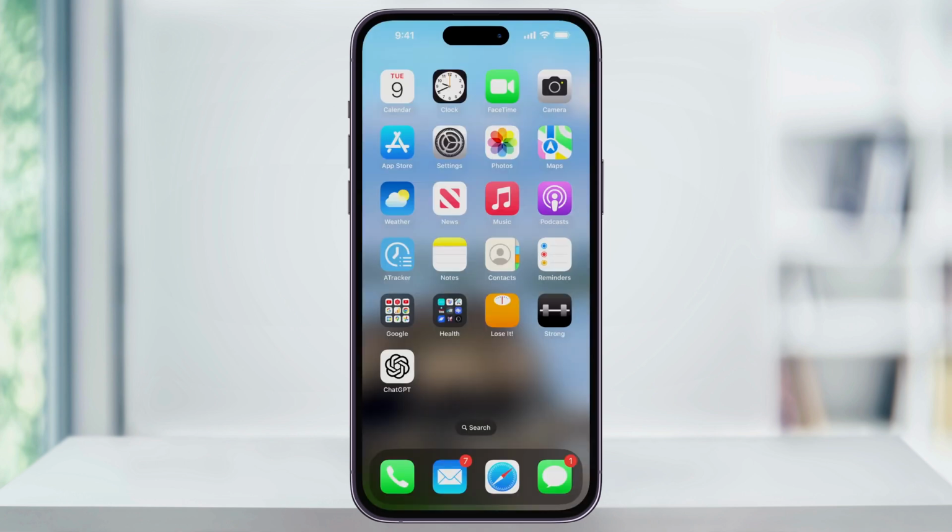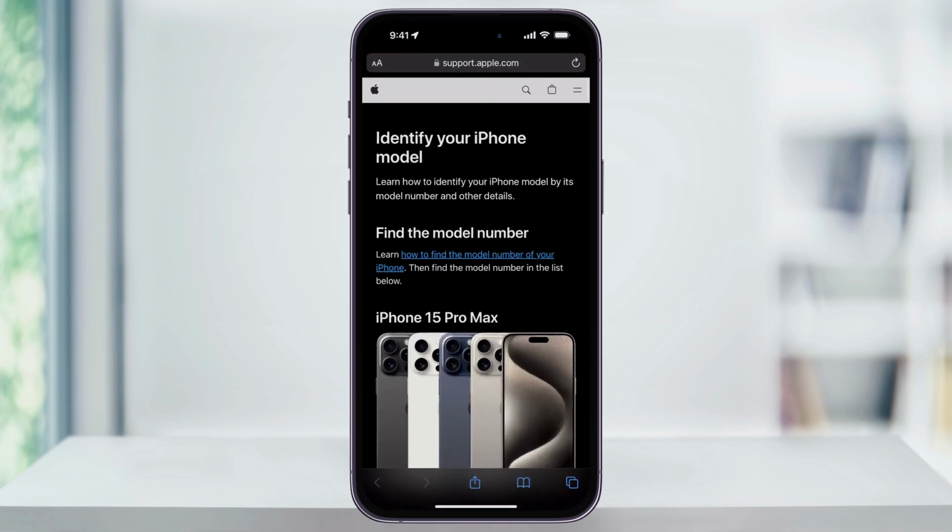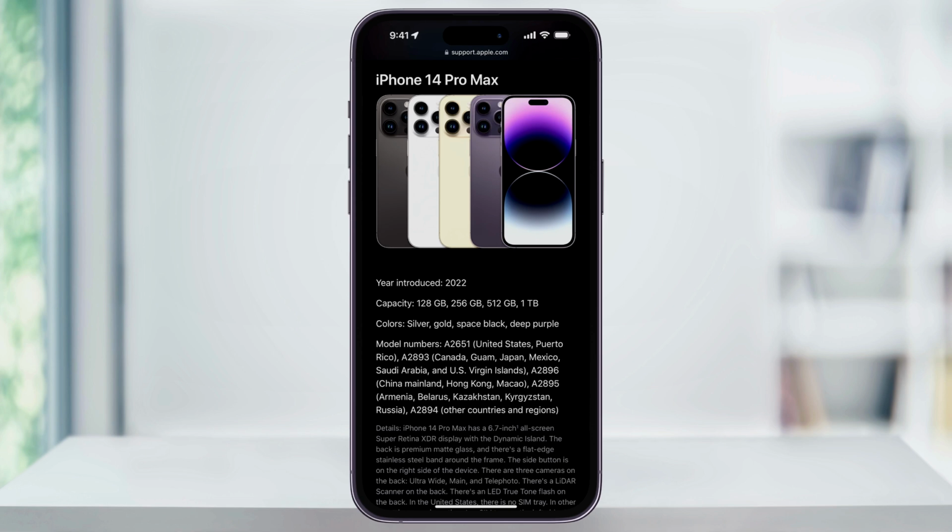For instance, I'll go ahead and close the Settings app, and then head into Safari and go to the Apple website and look up how to identify your iPhone model. I can then scroll through the results here, find the model number, and then I can see exactly which iPhone model it is and its details.